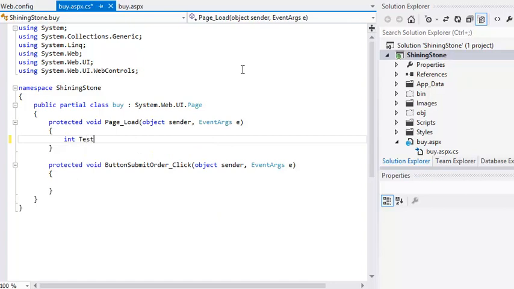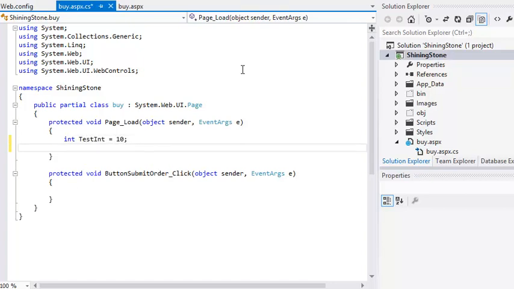int testInt = 10; Response.Write(testInt); This code creates a new int variable called testInt with a value of 10 and displays it on the page.